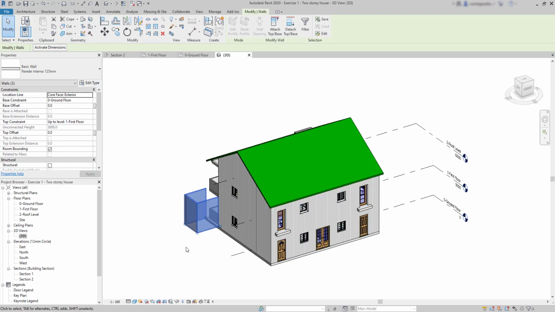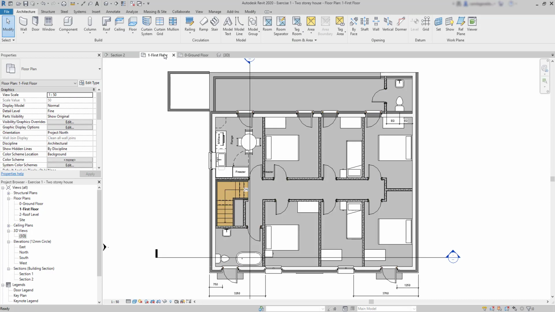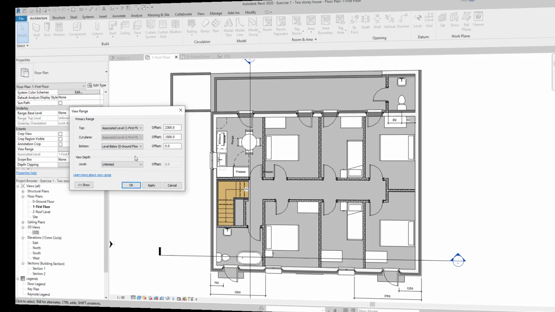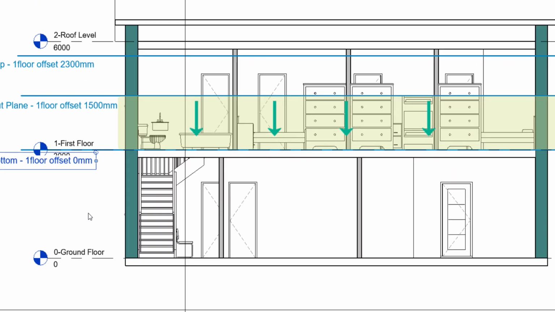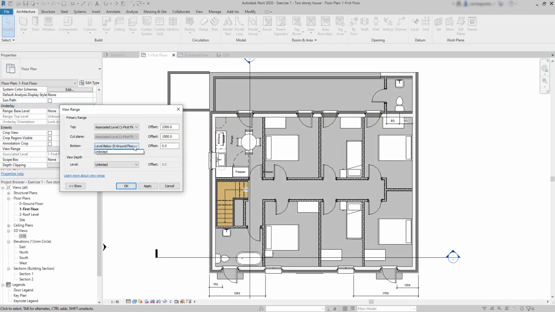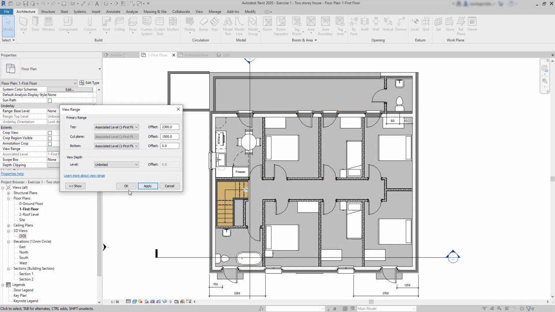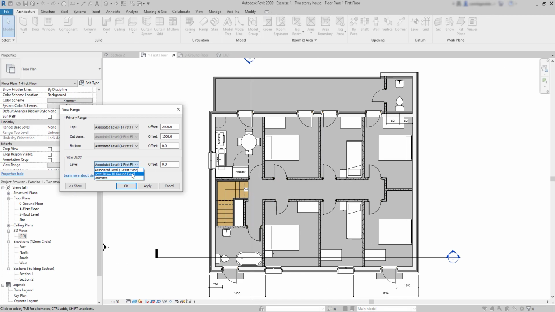Okay, now I will go to the first floor view and make sure the three planes at the primary view range cover just this floor, like in the image that I'm showing here. Then, the walls I have just drawn are appearing here because the view depth is set as unlimited. It means that everything below the bottom plane shows in the drawing. If I change the view depth to ground floor, from now on, it will have its limits there.